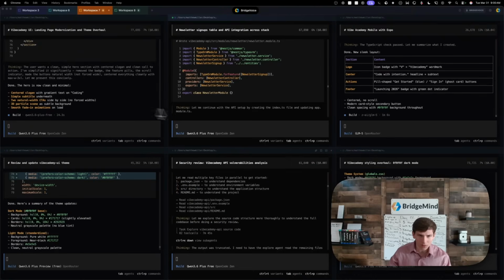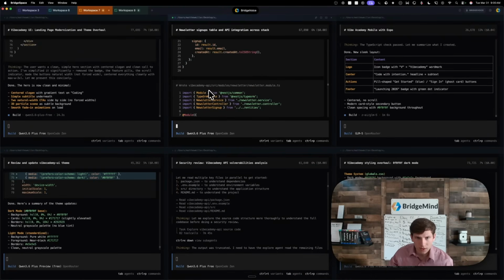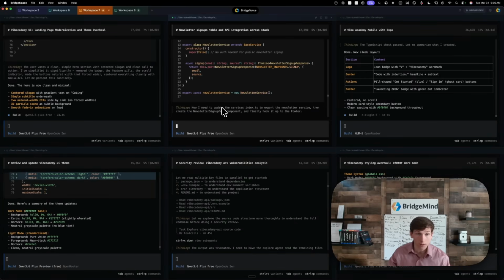Now, what happened here? Did I get rate limited or what's going on here? Did it just stop? What happened? Okay, no, it's still working. Wow. Okay, so this looks good. It says I now need to update the service index.ts file to export the newsletter service, which is the exact thing that it should be doing. So it's following the scaffolding that's already in place inside of the code base. So I like what it's doing. It's following the correct scaffolding.